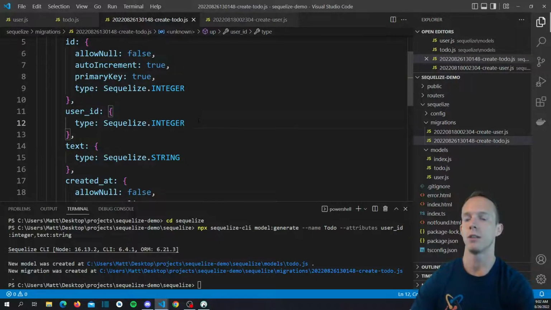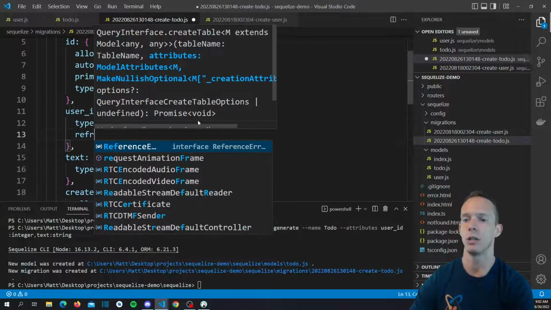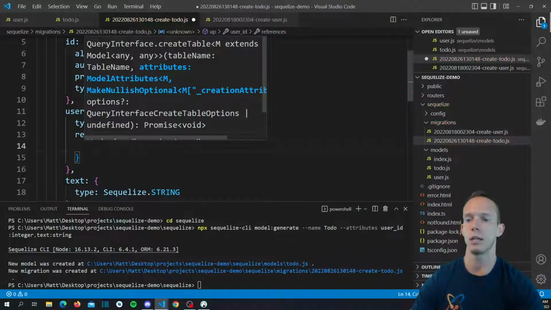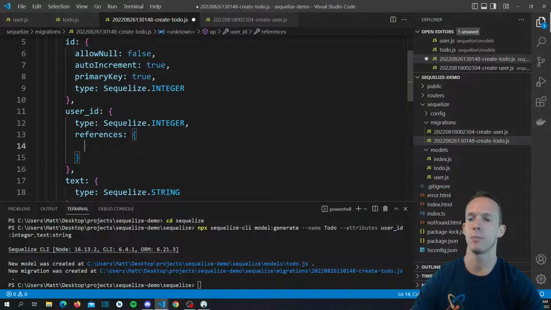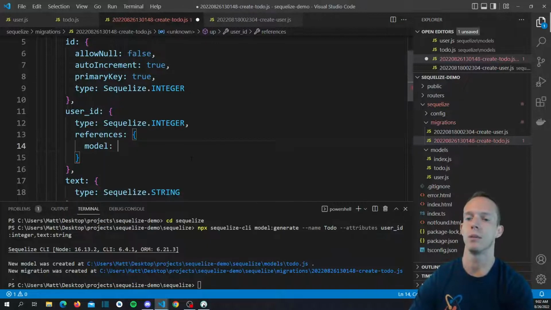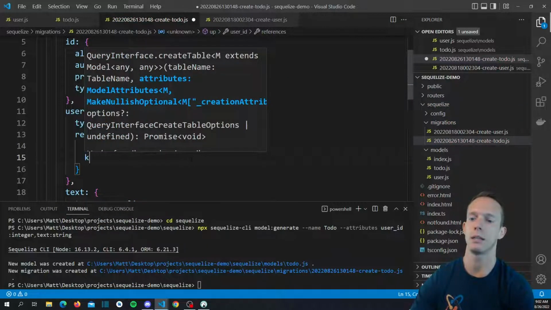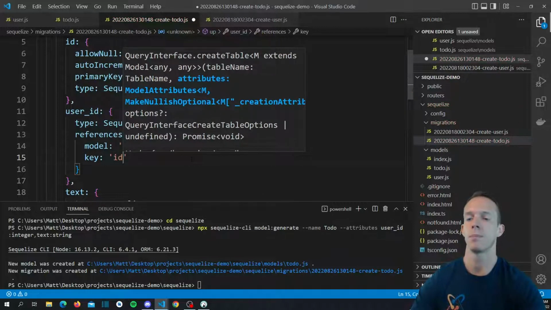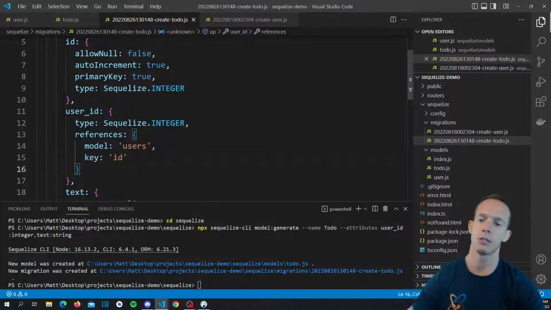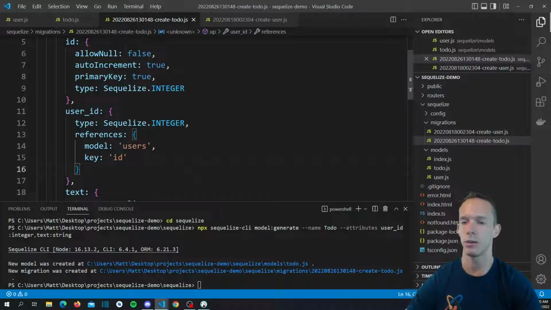So finally, this user ID, we want to create this foreign key. There's a references property, and we're going to define the model as users, and the key is going to be id. And again, this is another kind of weird inconsistency that I don't love.